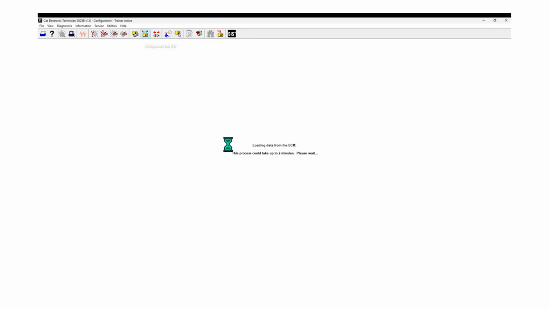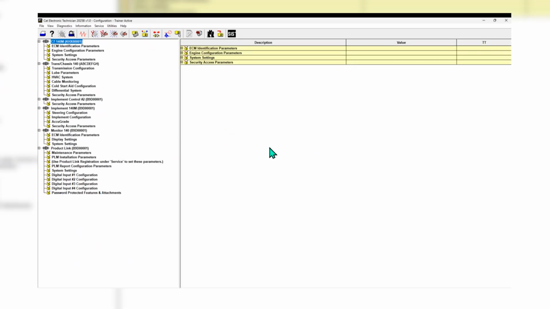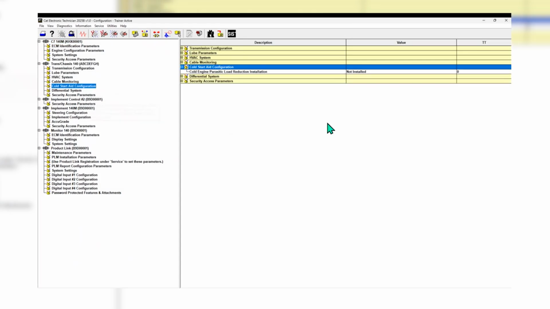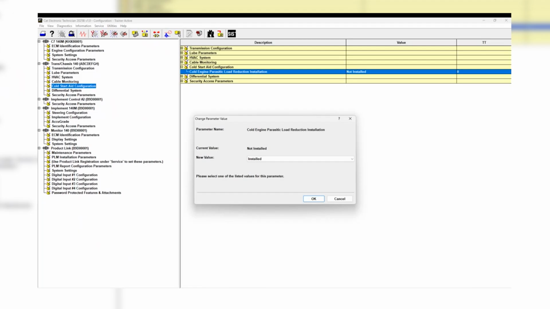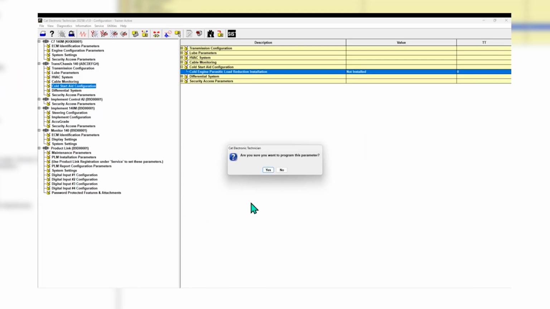The configuration tool is where we would go if we're trying to set configurations for our machine. So if we're running in a specific condition, like cold start aid configuration, let's say on 1, we have a cold engine parasitic load reduction installation. So let's say we do have that installed, whatever that looks like for this machine. We come here, we click change. We go from not installed to installed. Click OK. Are you sure you want to program this parameter? Yes, I'm sure. Maybe I'm up high in northern Idaho or something like that where it gets really, really cold.